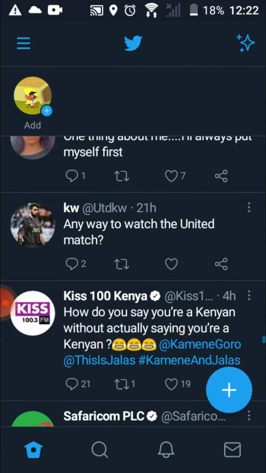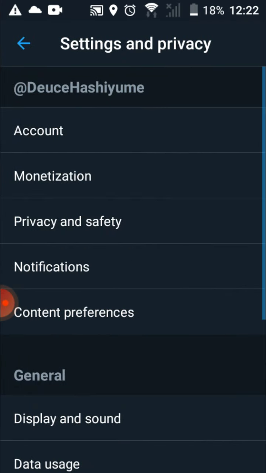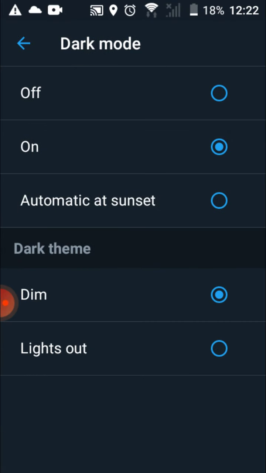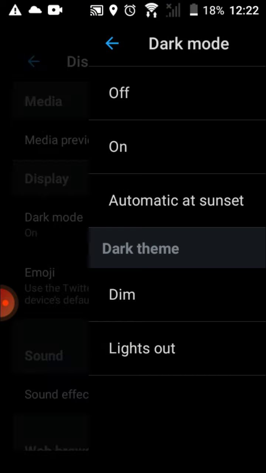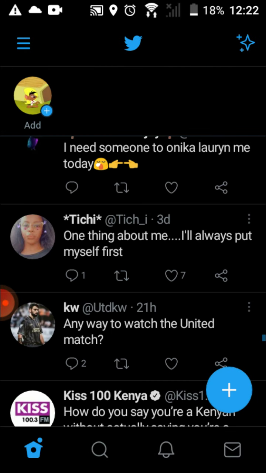But if you'd like to go all lights out, you just tap on lights out, display and sound, dark mode, and lights out. And this is how lights out looks like. Yeah, it's as easy as that.